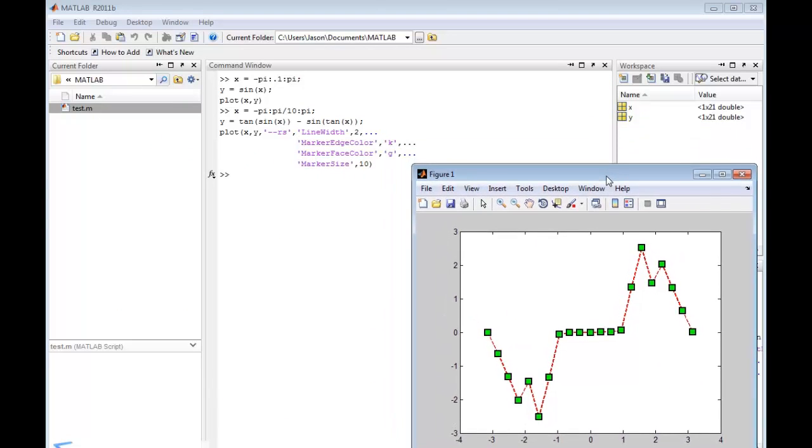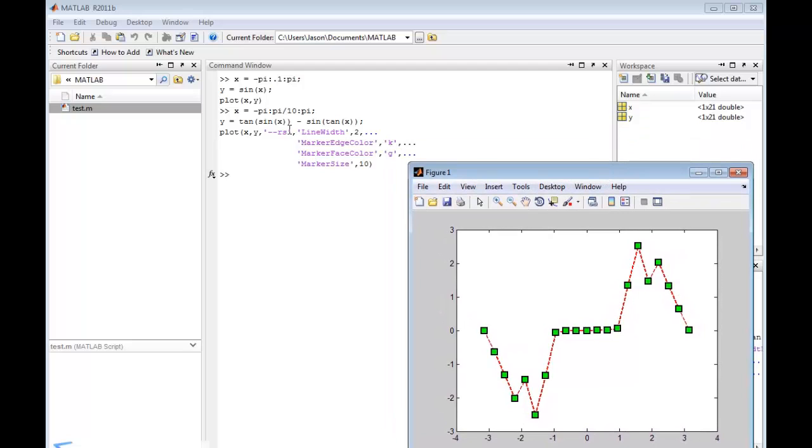Notice that this is very similar. We define x from negative pi to positive pi in increments of pi over 10. We define the y values as this function: the tangent of the sine of x minus the sine of the tangent of x. So this is just defining the y values for each corresponding x value. And then we plot x comma y. Everything else in purple is just changing what this graph looks like. So before it was a nice smooth black line.